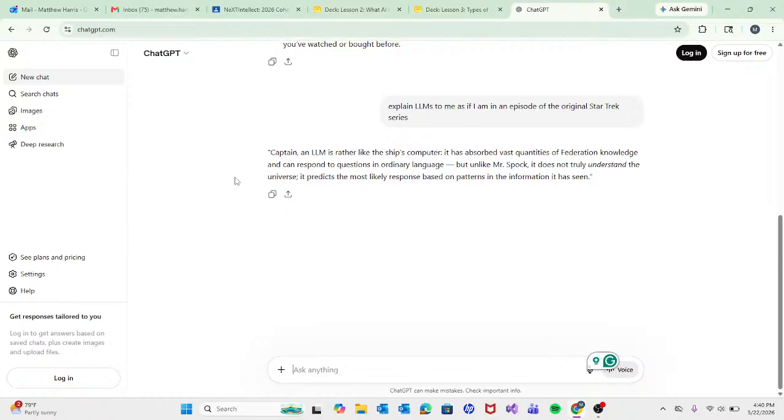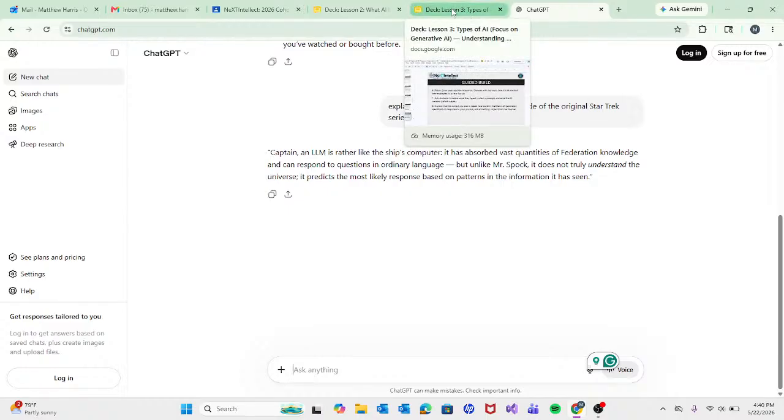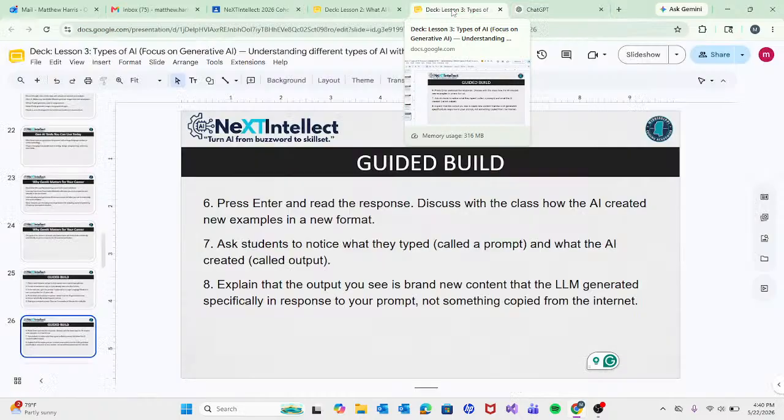Captain, an LLM is rather like the ship's computer. It has absorbed vast quantities of Federation knowledge, and it can respond to questions in ordinary language. But unlike Mr. Spock, it does not truly understand the universe. It predicts the most likely response based on patterns and the information it has seen. This hasn't existed before until this moment, and that's why it is very powerful and it's also very interesting and cool.